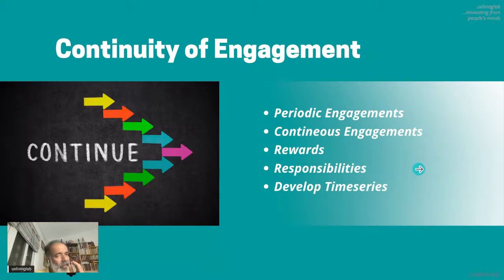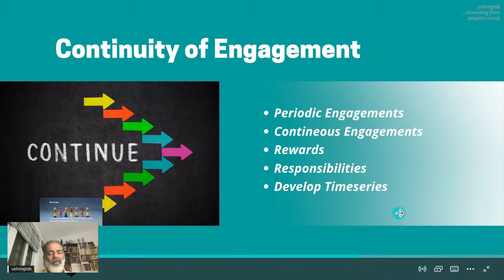Then clearly state the responsibilities while you develop an ideation. So the idea contributor is there. After that, who is going to do this, who is in the external team, who is managing the external team, who is in the UX team. We have to clearly define the responsibilities. That is very important. Then develop a time series.